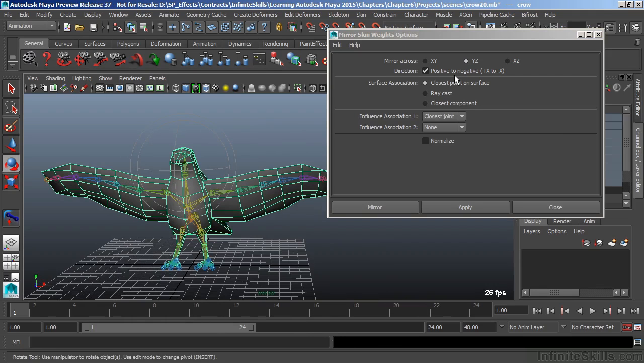And the direction is going to be from the positive side, this being positive X, and we want to mirror that over to negative X. So I'll make sure that this attribute here is also checked. By default, we're set to closest point on surface. This really is going to be your best bet.